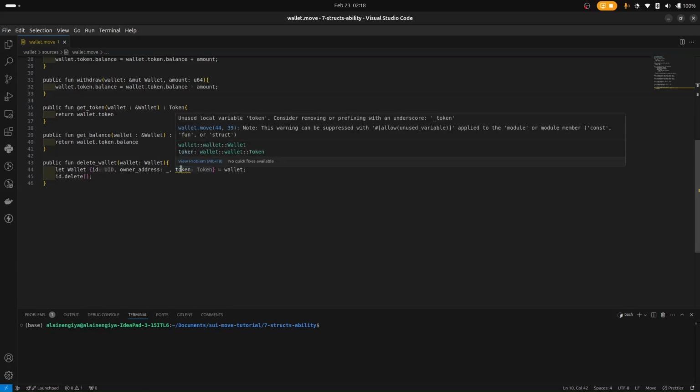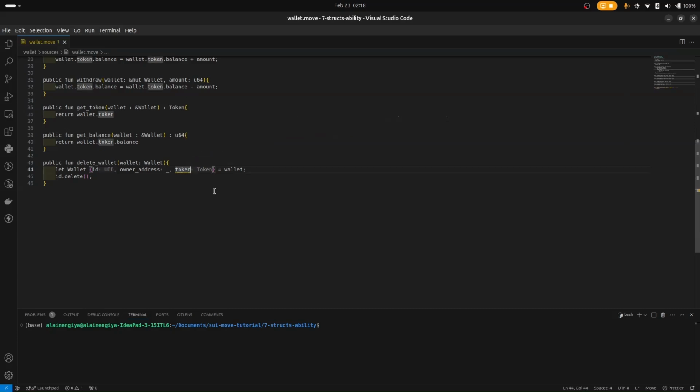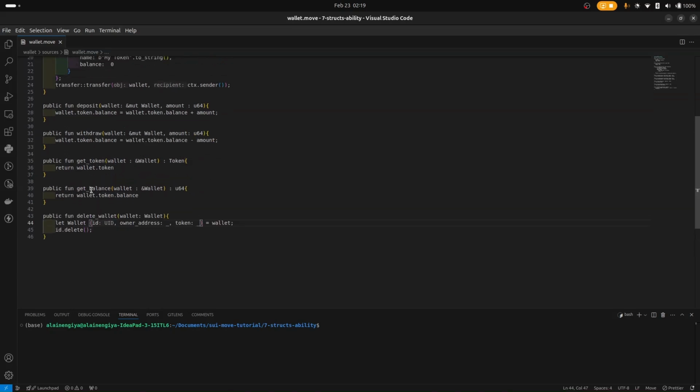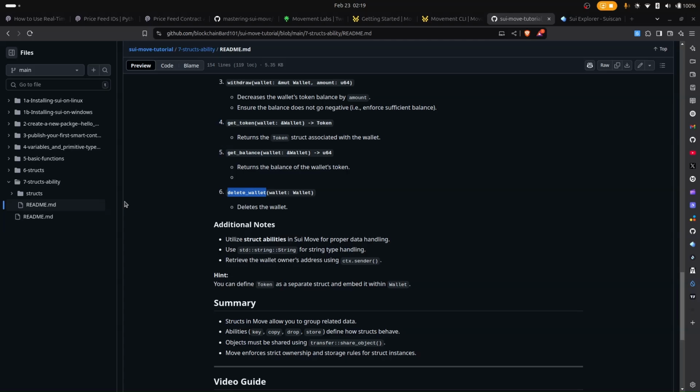Now, to get rid of this warning, because warnings are there for reasons, and to take proper caution, we are going to just add an underscore here because we're not going to be using this token. When we're discarding it, we don't need it. So that's all for the wallet creation and the struct to the assignment.